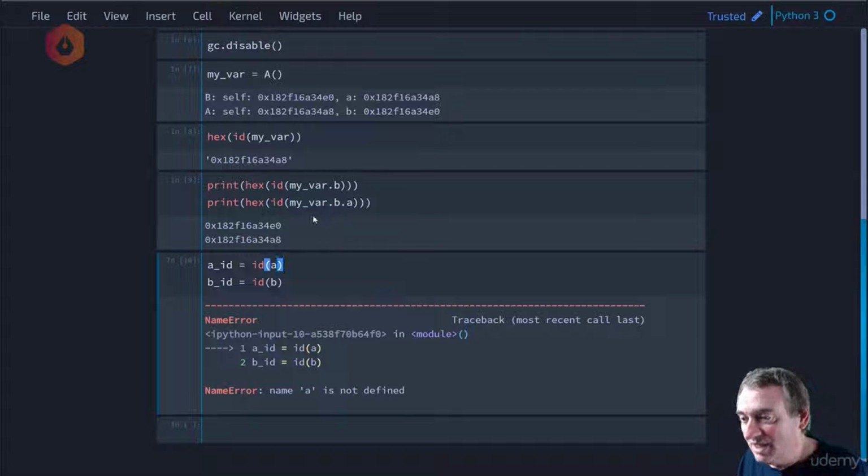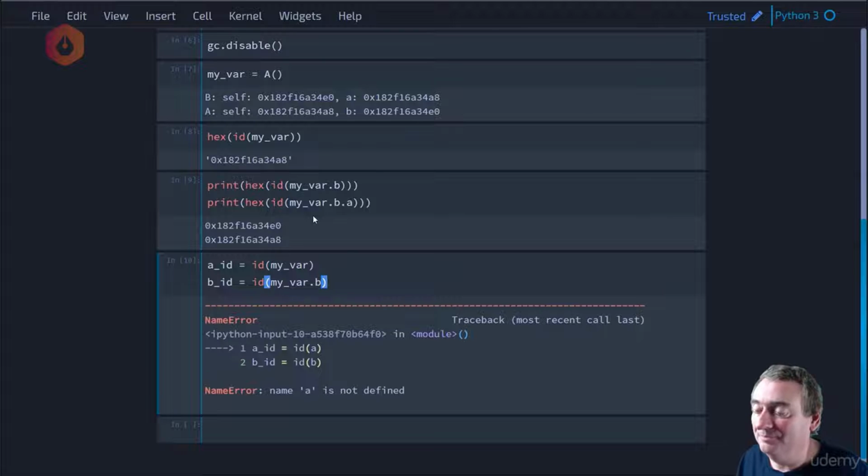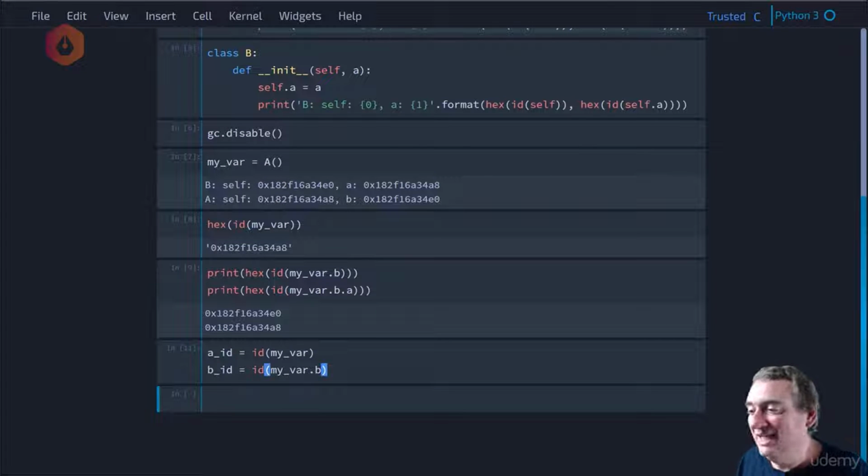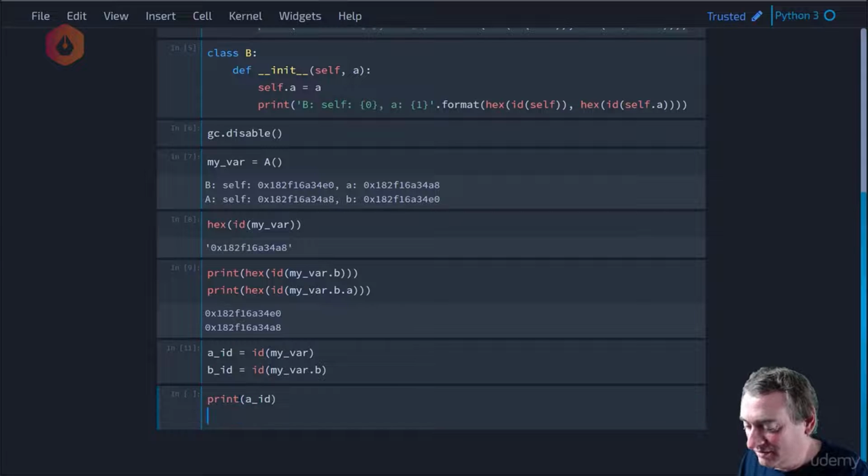Oh, the ID of A is my var. Sorry, right? We don't have a variable A. And the ID of B is simply my var.b. Okay, that's a little bit better. And again, we can check that just to be absolutely sure.